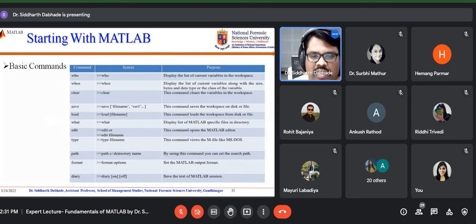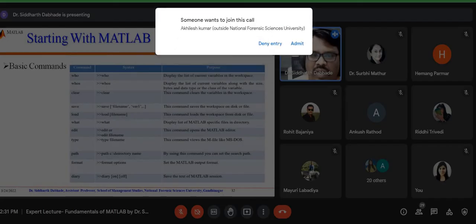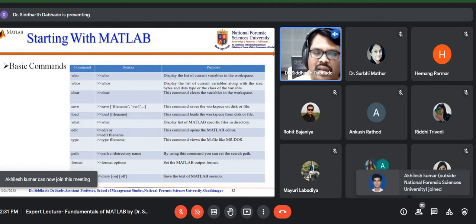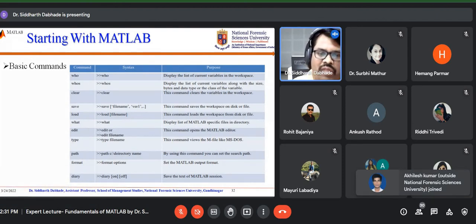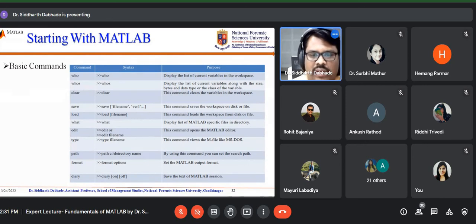Then path. Sometimes it may happen that you have downloaded additional external toolboxes from sources other than MathWorks. So you want to add that folder, that toolbox, into your MATLAB environment. At that time you can set the path, and the path can be set by using the path command. Then format. Sometimes you want to display the output in a specific format. So you can set the format by using the format option.